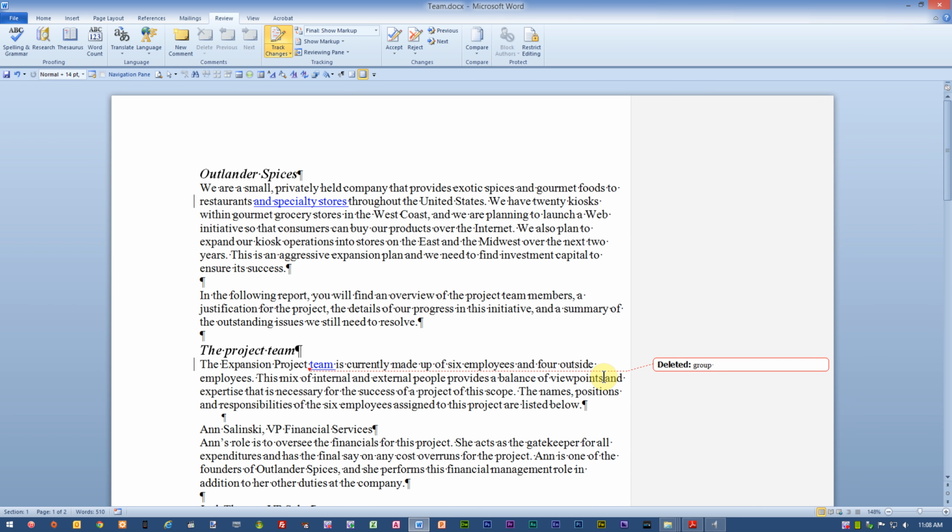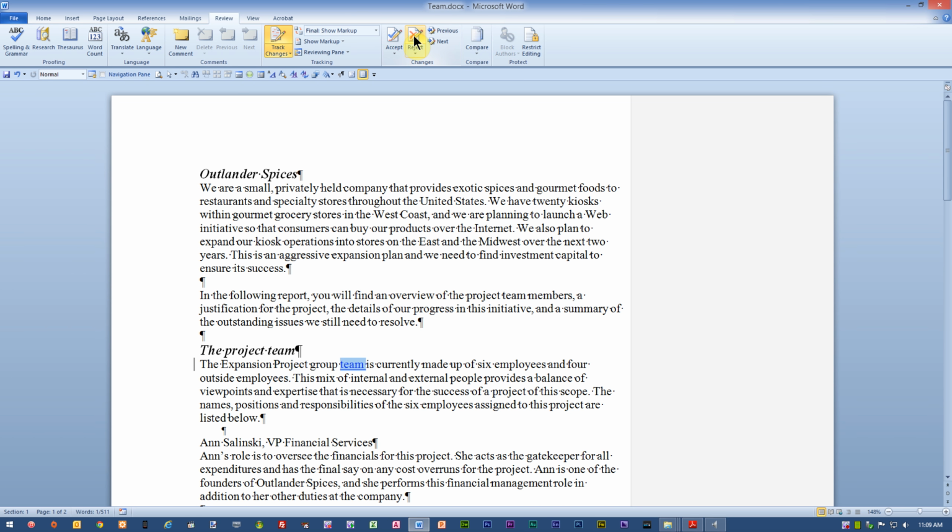Now starting up here at the top, I'm going to review my changes, where I can accept or reject these changes. I'm going to come up under my Changes group in the Review tab and choose Next, and it shows me my first change to the document. Now from here I can accept the change if I'd like, and if I click on Accept, it accepts my change and then moves on down to the next entry. I'm going to click on Reject to reject that change, and it puts back in the word Group.